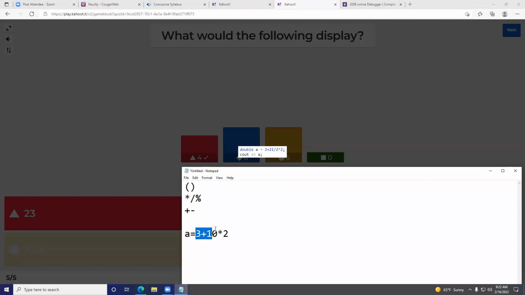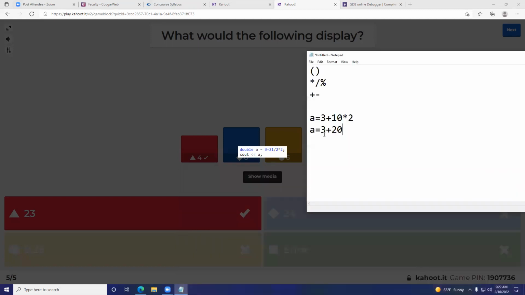So the next thing we do, we don't want to do this because that's not the right order of operations. So we're going to do 10 times 2. So we should get 20, right? And so then A equals 3 plus 20, right? And then we can add because that's the last thing left, right? So 23.